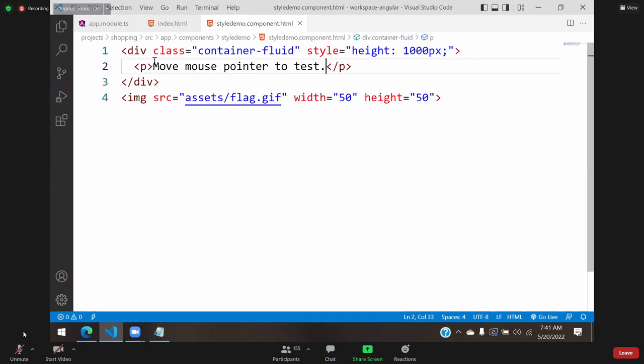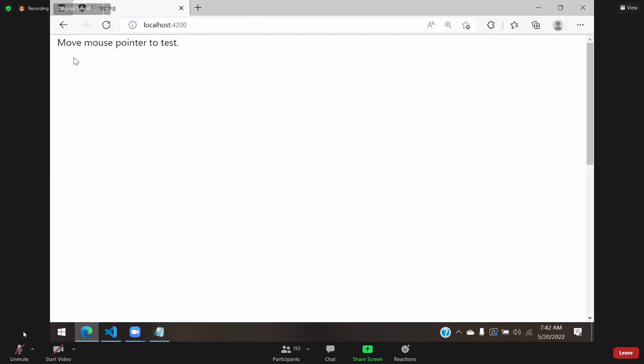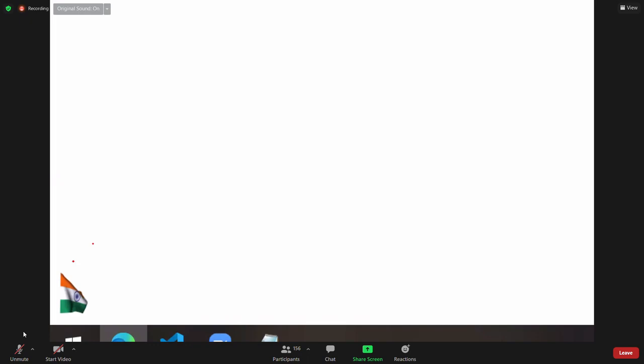Actually, when you open this page, this page contains 1000 pixels height, so I have to scroll a lot. After 1000 pixels, at the bottom, we have the flag image. That means whenever the page opens, by default the image will not display because we kept it at the bottom of the page.